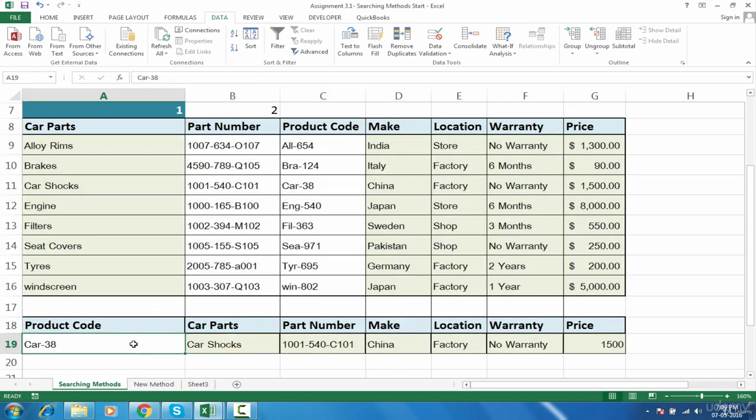So that's a little bit confusing, and it is not used very often, but in some situations you might have to use this. Anyways, this is lookup.